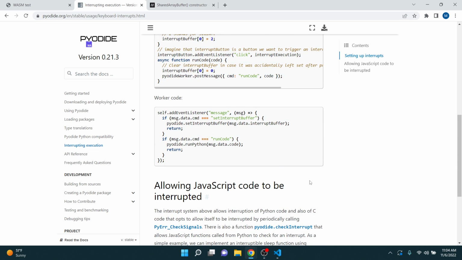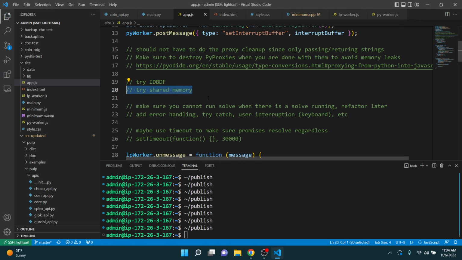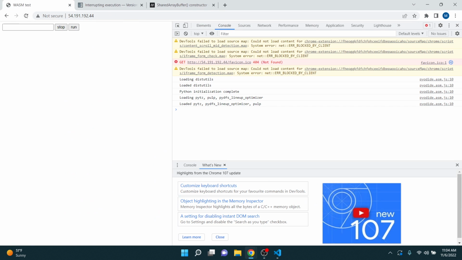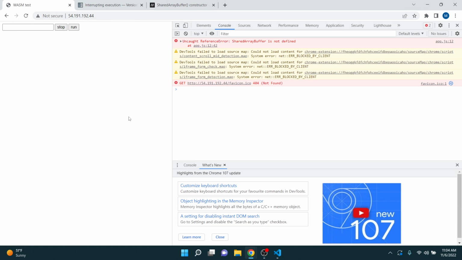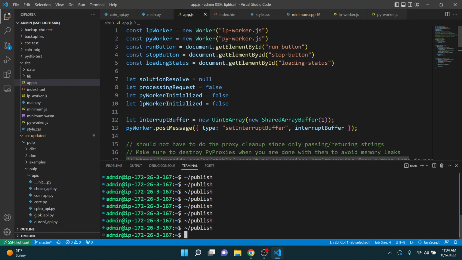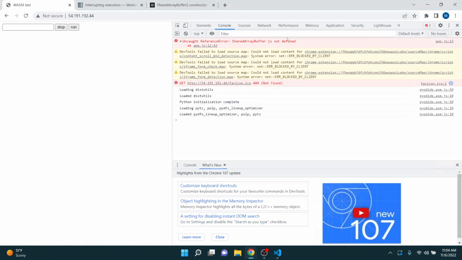Alright, let's just see if this works. I'm going to leave all those comments for now. Shared array buffer is not defined. Really? Well, that's a problem.